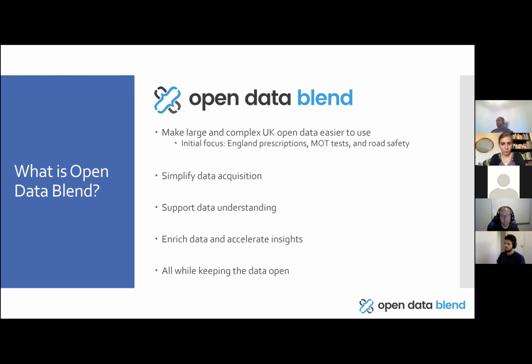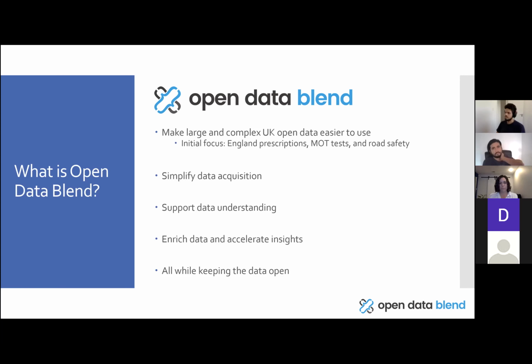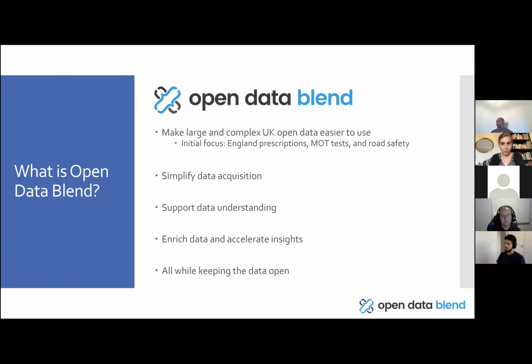So the initial focus is England prescriptions, MOT tests, and road safety. If you were to go to opendatablend.io, those are the data sets that you will see. There are some other data sets that support the analysis of these primary data sets, but that is our focus at the moment. And over time, we will add more data sets.